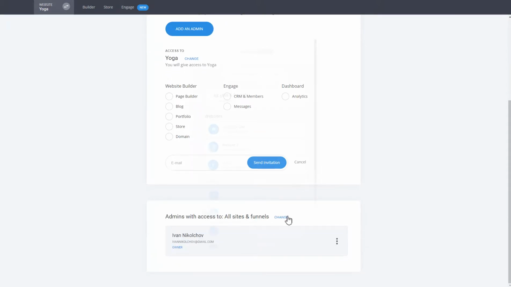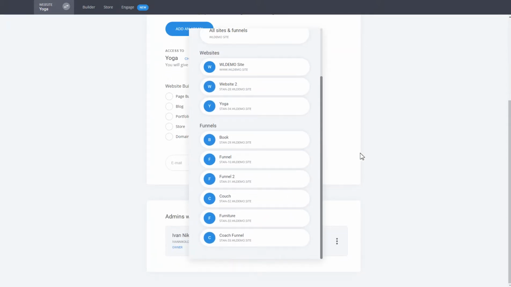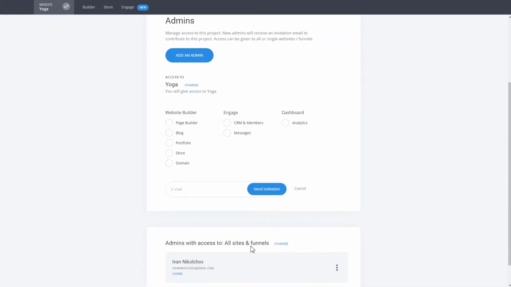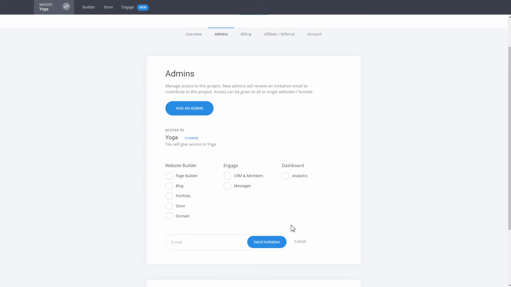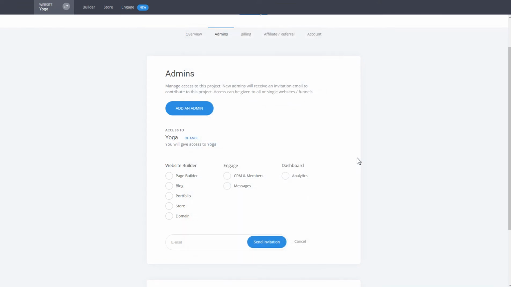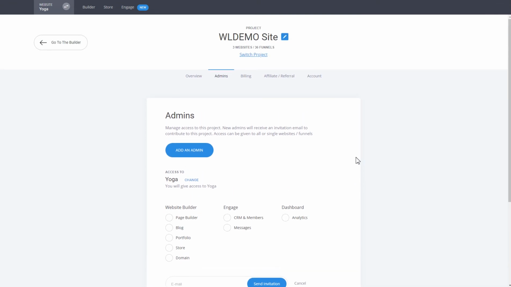You can also adjust already given access by going to the admin access and select to which one you want to see, what kind of limitations you've given and what kind of admins you have. So this is it. You can select people for projects, for websites, or for funnels, either teammates or customers that you've built something for. It's very simple and easy.